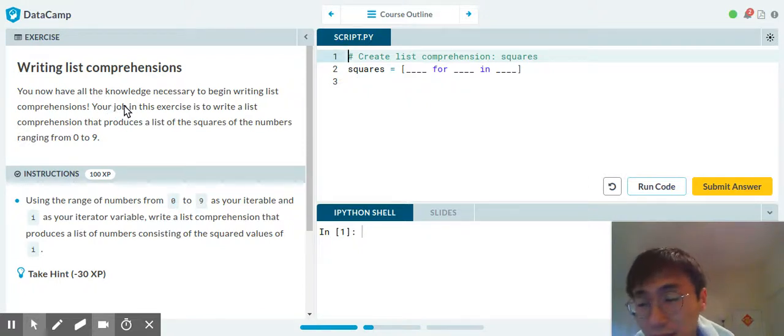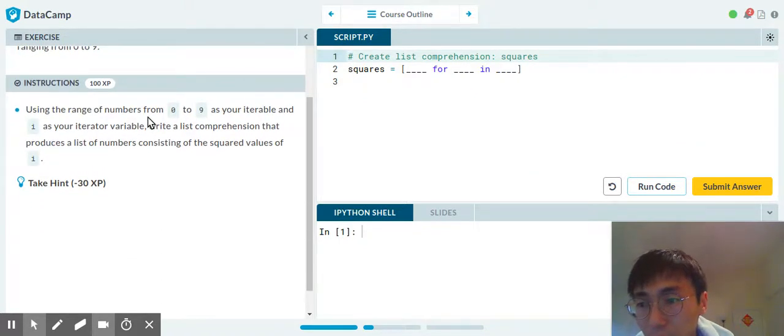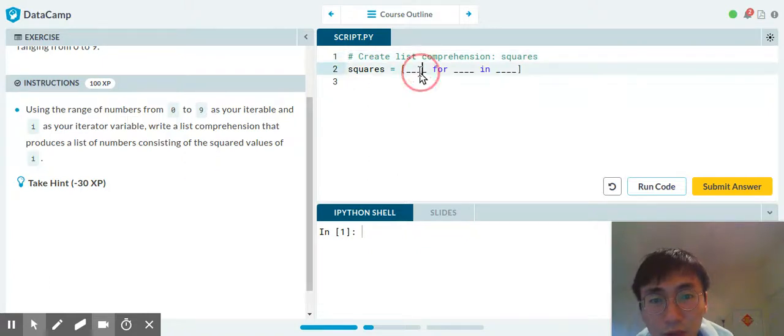But anyway, sidetrack. We now have all the knowledge necessary to begin writing list comprehensions. Your job in this exercise is to write a list comprehension that produces a list of the squares of numbers ranging from 0 to 9. Okay, 0 to 9, with i as the iterator variable. Write a list comprehension that produces a list of numbers consisting of the square value of i: squares equals i squared for i in range.